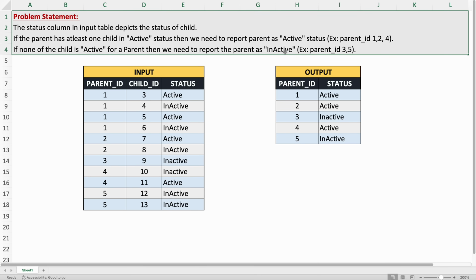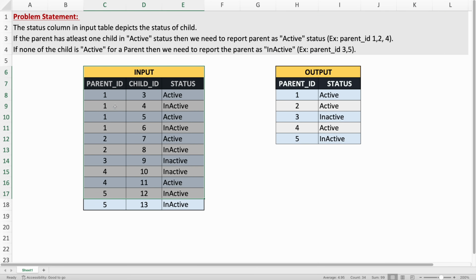Okay, it's a simple problem. Let's try to understand this. In the input table, we have 3 fields: parent ID, child ID, and status. This status is the status of each child. You can have parents who have multiple children and they can have different statuses, right?